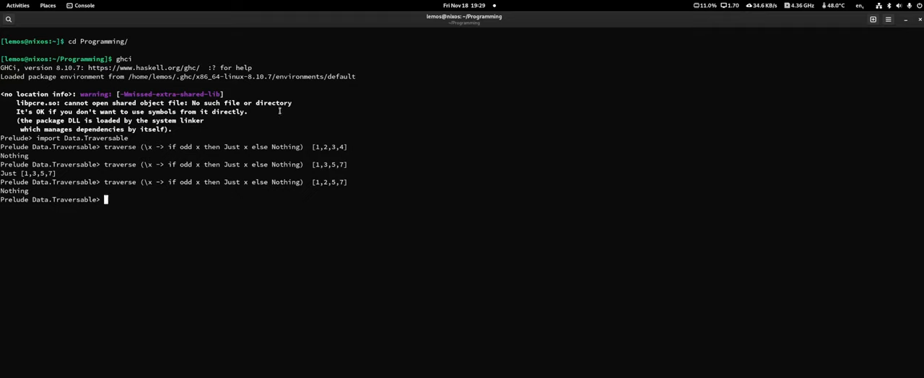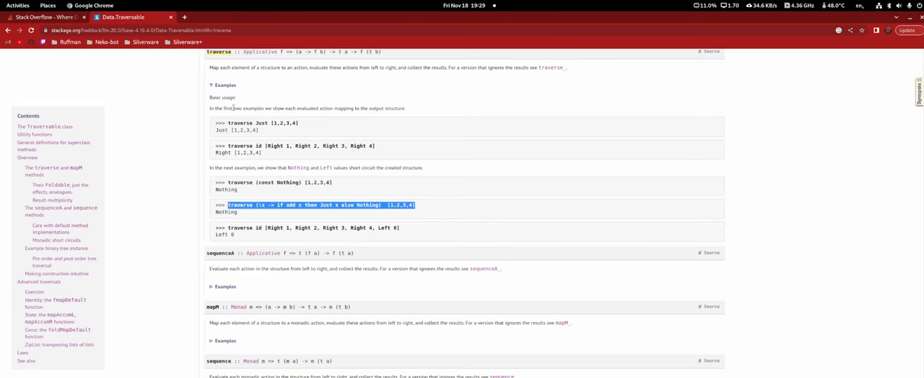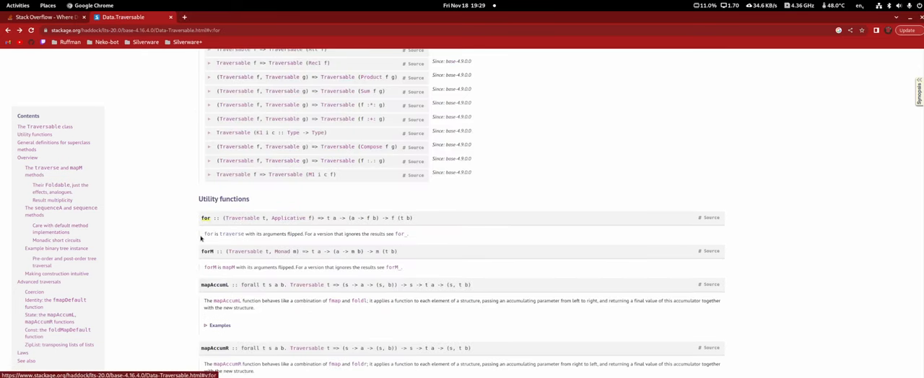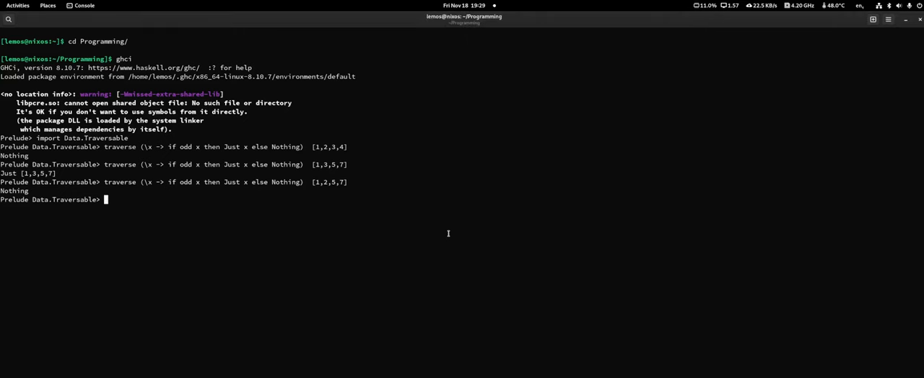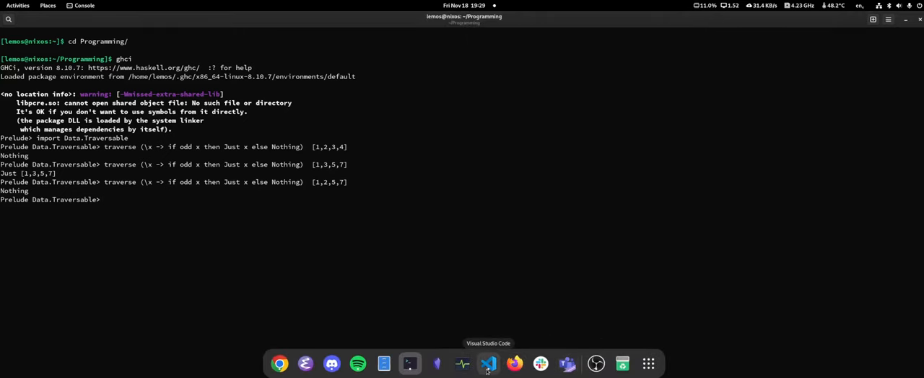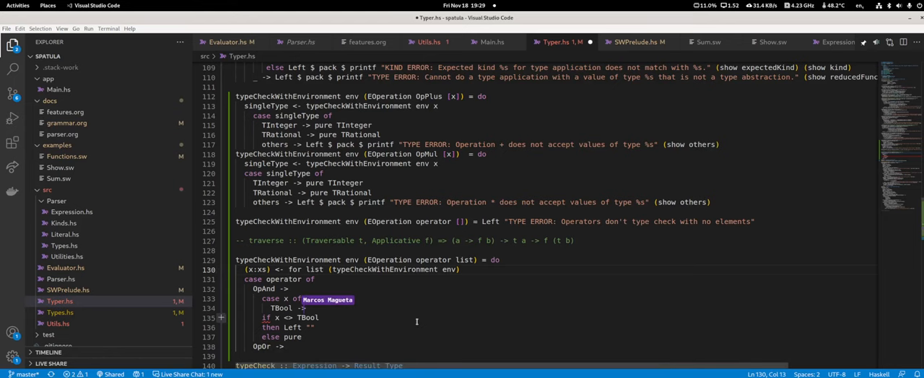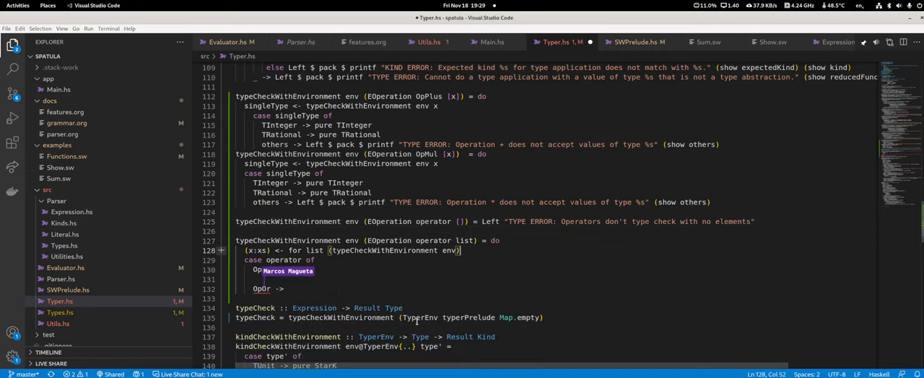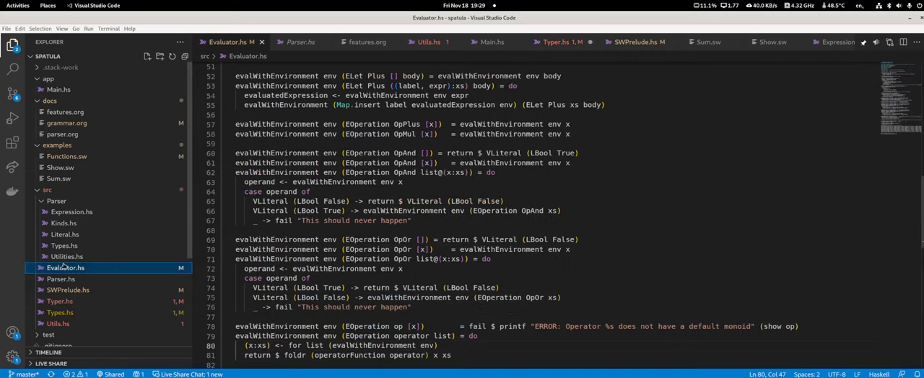Yeah, just swap the order. Exactly. It is in the documentation, by the way. Look, for is traverse with flipped arguments. Oh, okay. So that's it, folks. We don't need to use recursion dumbly. We can just check everything. So much easier. And I think we can apply the same philosophy in the evaluator too.